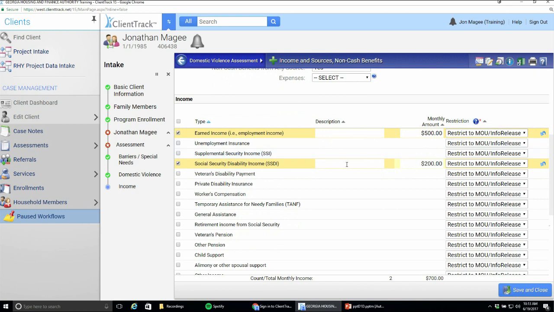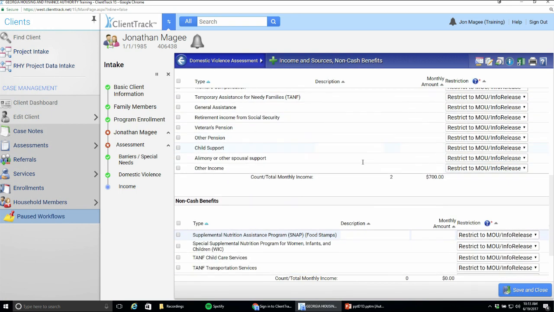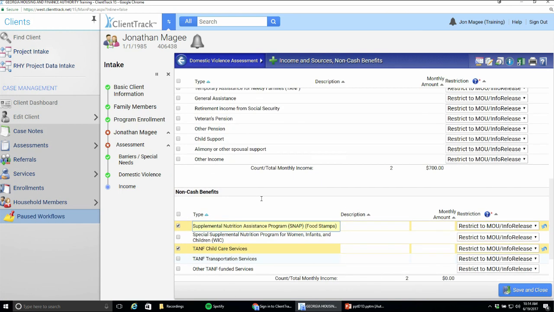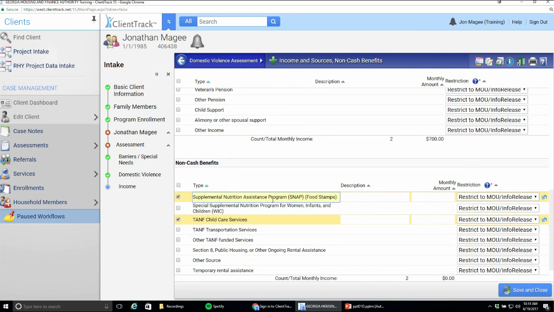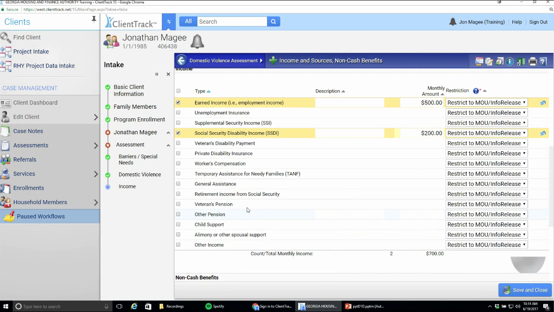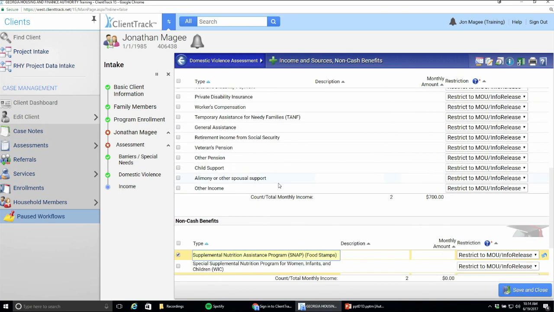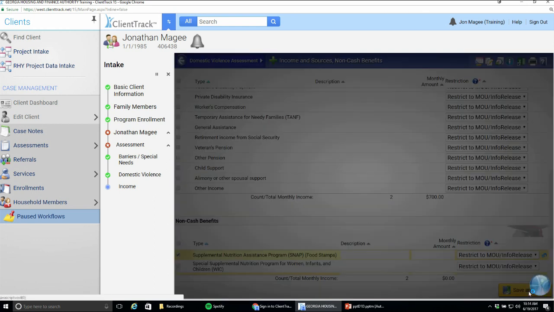There's not really anything in the description necessarily you'd want to record here. And then these are the non-cash benefits. When you're doing an intake, you do want to make sure you're asking each client if they are receiving any of these benefits. You don't want to just say, do you get any non-cash benefits? They might not think of food stamps as non-cash benefits. So you want to go through these one at a time, just asking if the client gets any of these. Once we record that, we will click save and close.